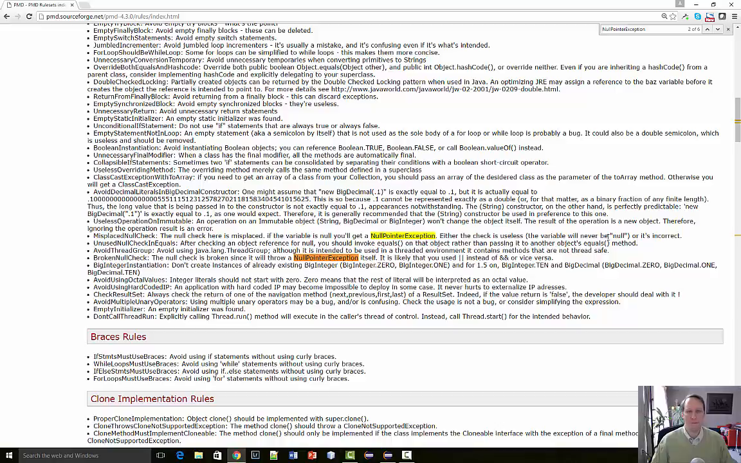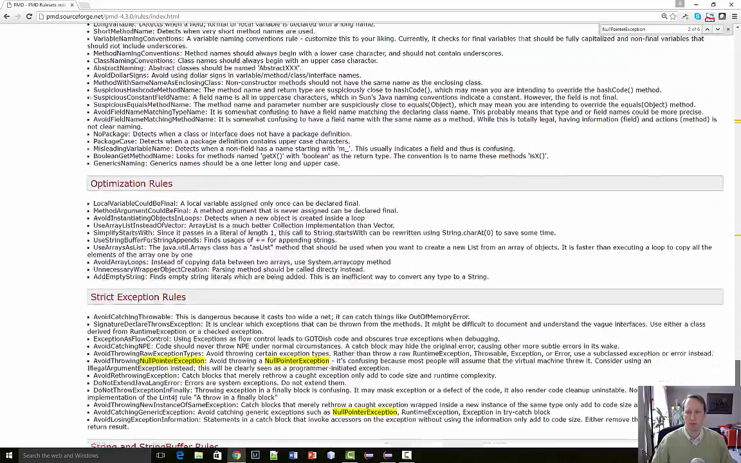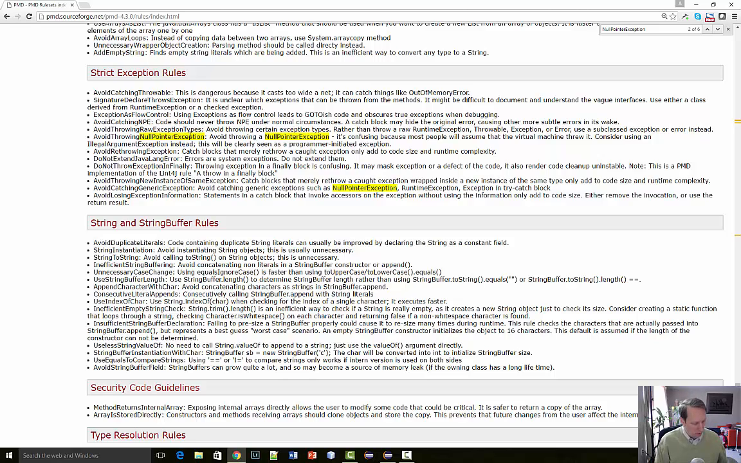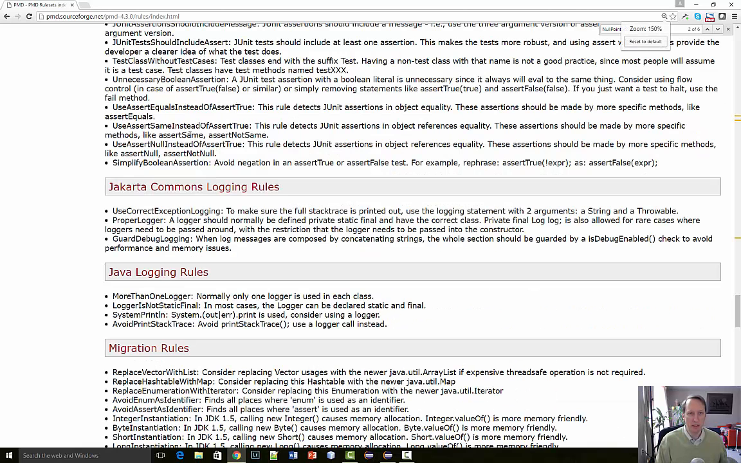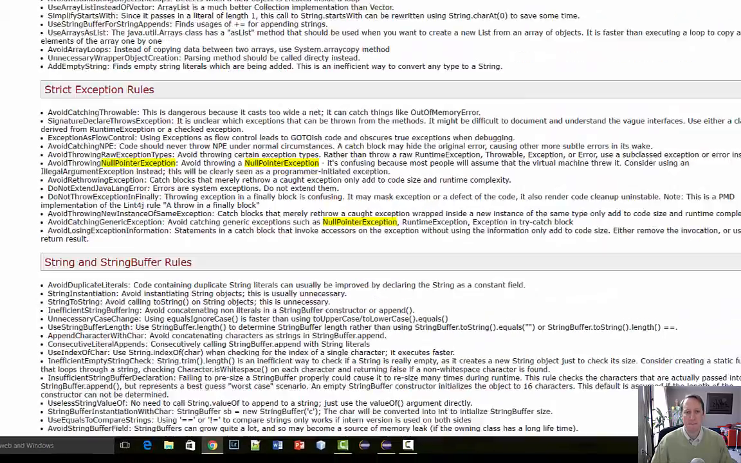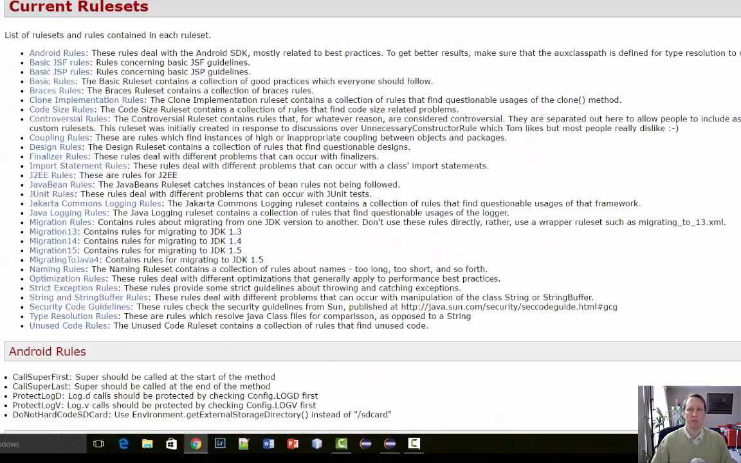And we get some rules here about misplaced null pointer exceptions, but the relevant rule that I want to show you is this one. Let me see if I can increase the, well, okay. Sorry about that. It is this one: avoid throwing null pointer exceptions. It's confusing because most people will assume that the virtual machine threw it. Consider using an illegal argument exception instead. This will be clearly seen as a programmer-initiated exception. Okay, that seems like a very reasonable rule to me.